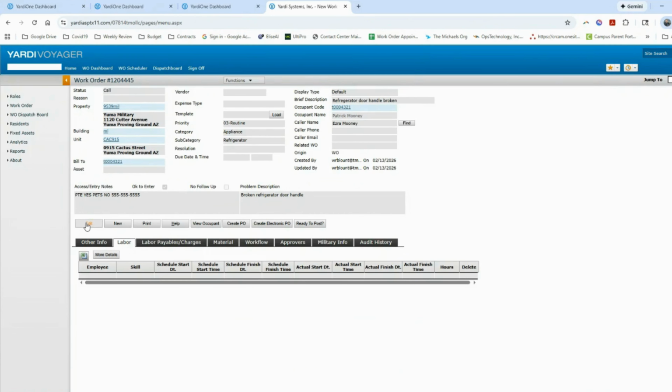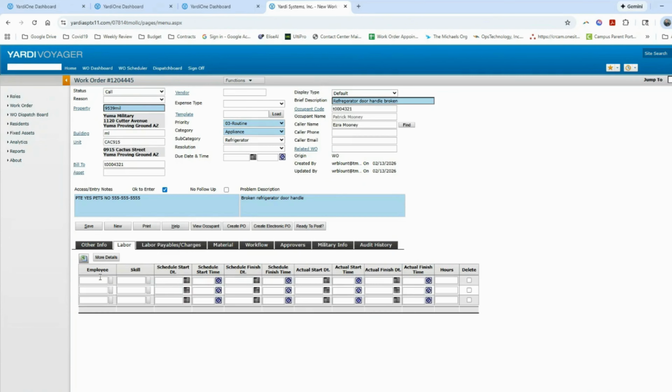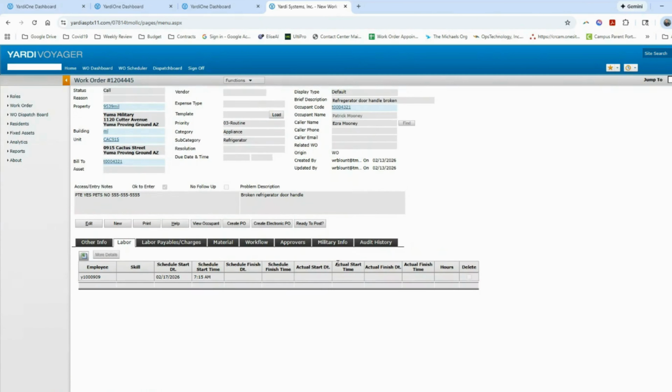You can go to labor, edit, and this is where you would put in technician, scheduled date, scheduled time, and then you can hit save. That's the tech number. We're working on getting that changed so it doesn't show the Yardi number, but shows the actual technician name. Okay, so we got it dispatched to the tech, who does the work.